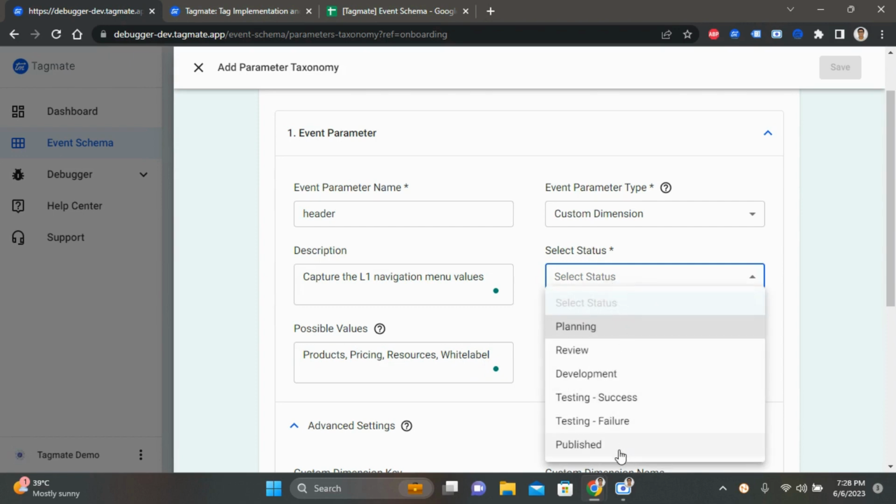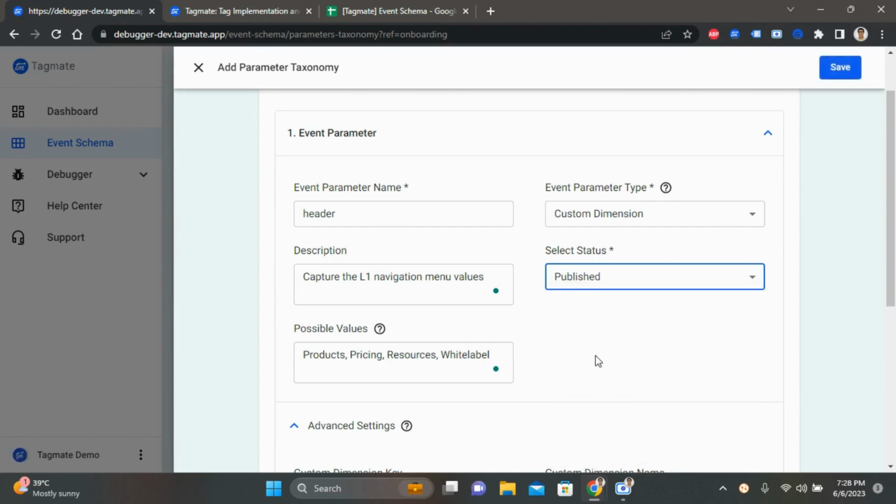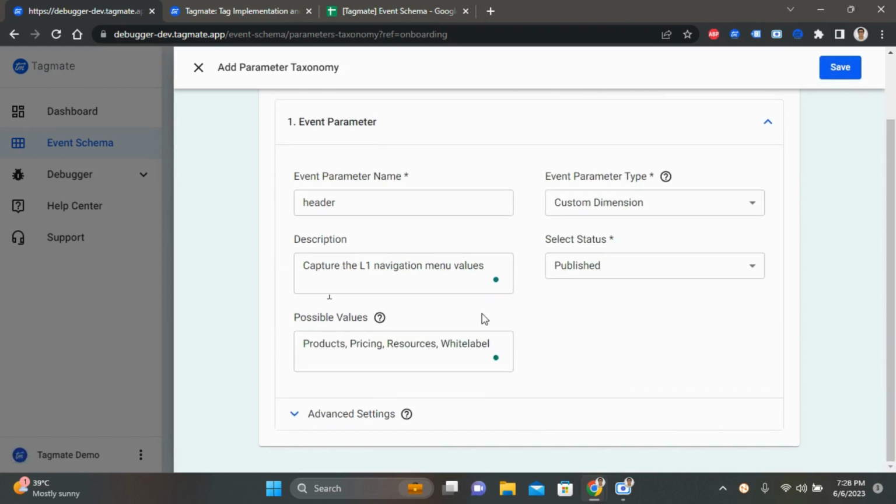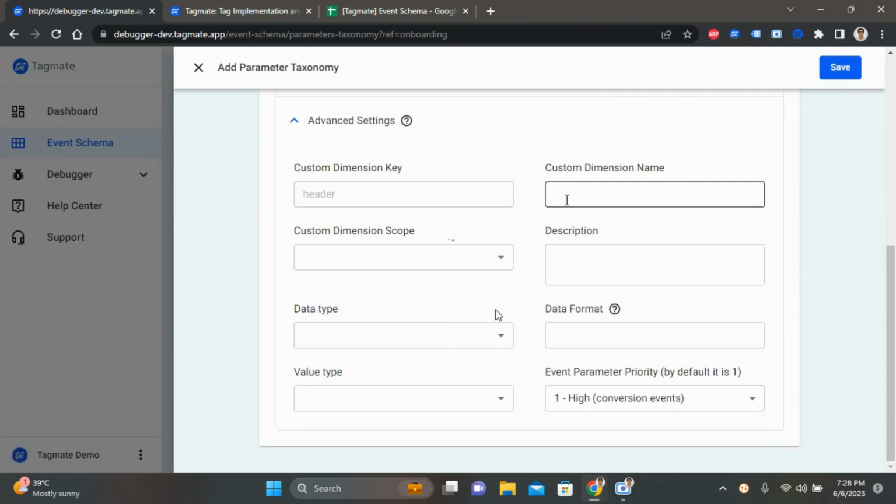And the status is published because I already know my developer has implemented this event parameter. There are other advanced settings that I can choose to add. It is recommended to add these advanced settings because that helps in the debugging or auditing logic.